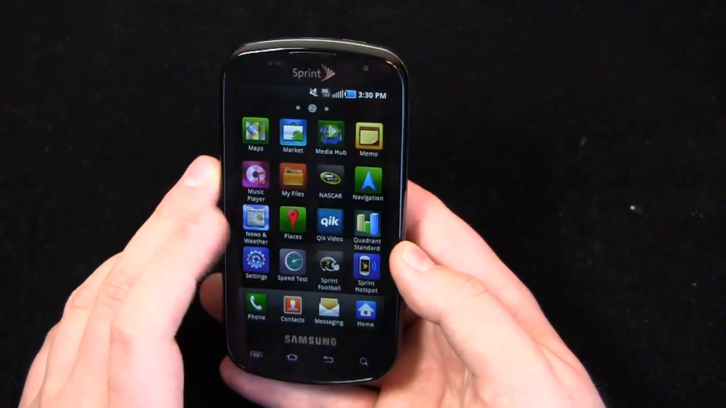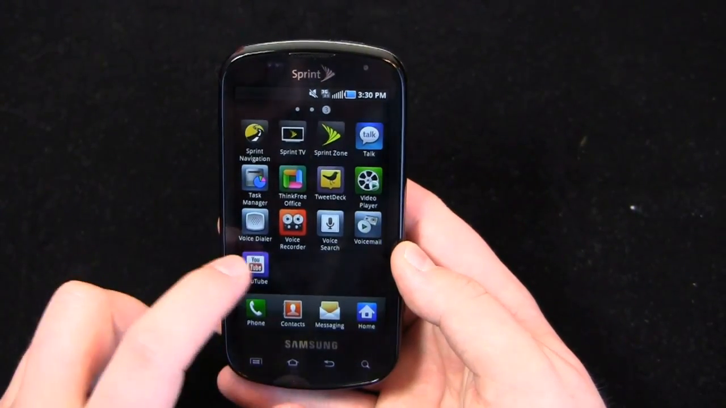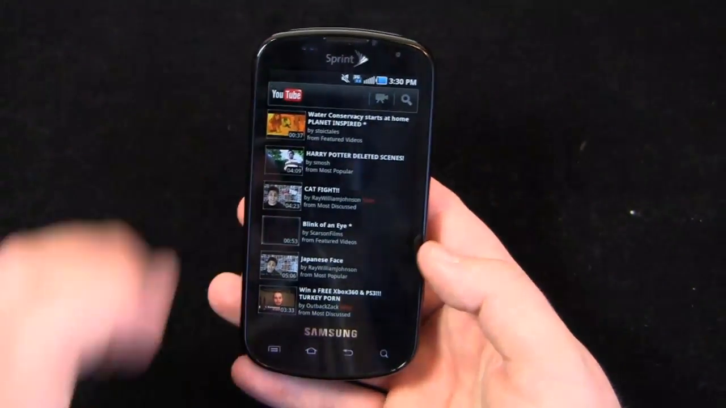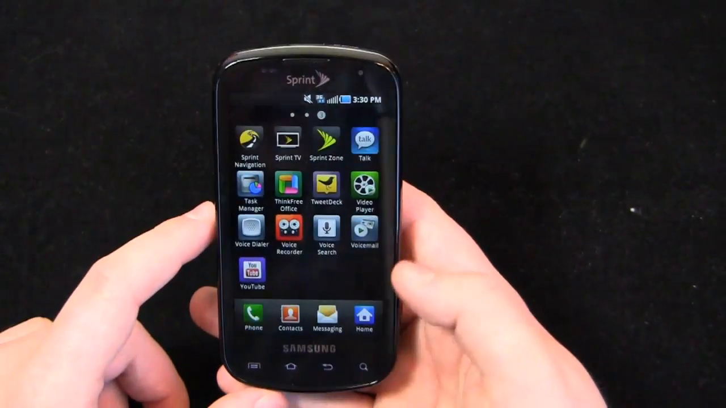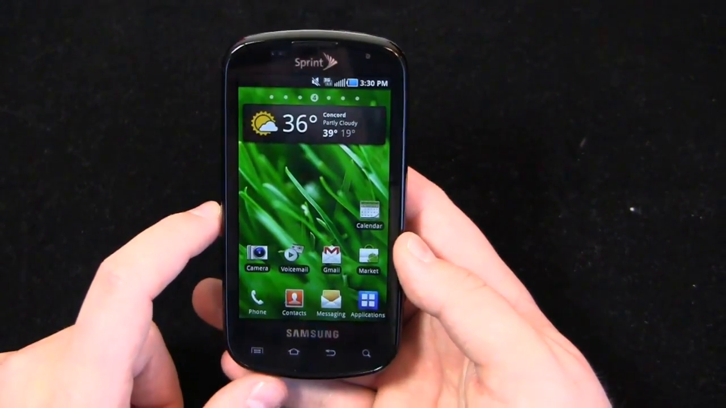And then other than some minor icon changes, your news and weather, as I said before, and the updated version of YouTube. So you do have that out of the box, or after this update, you do get that included. So some minor changes there.